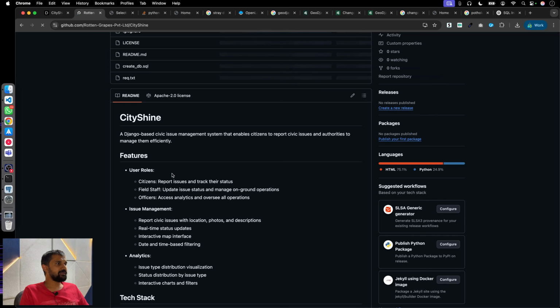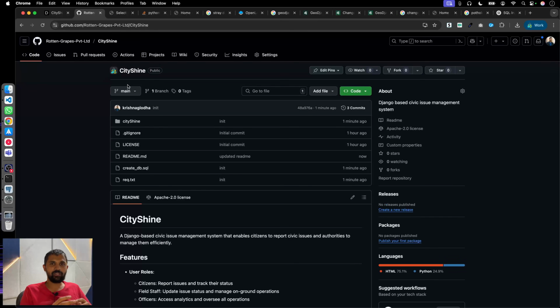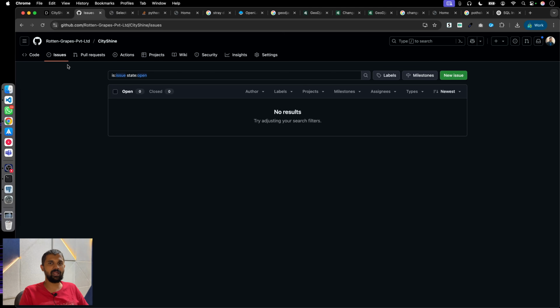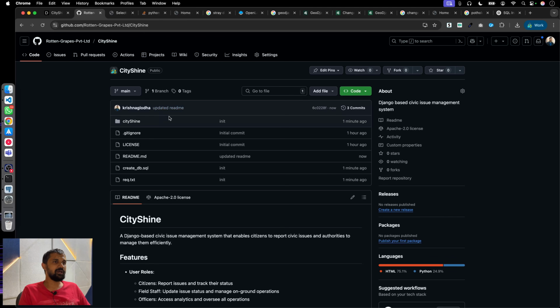So I have updated the readme as well. If you want me to cover any particular feature, please fork it and raise the issues. I would be more than happy to add new features and maintain this city civic issue management dashboard.